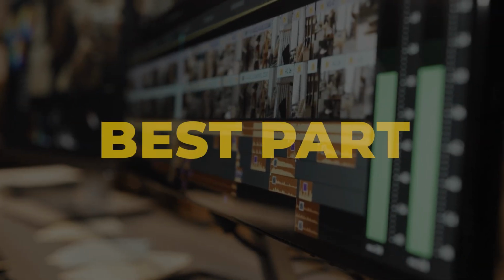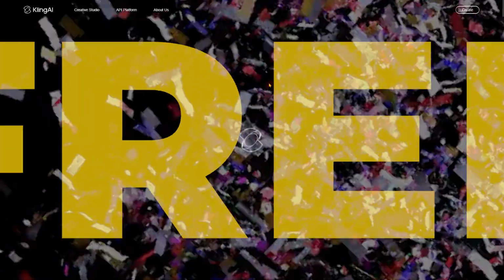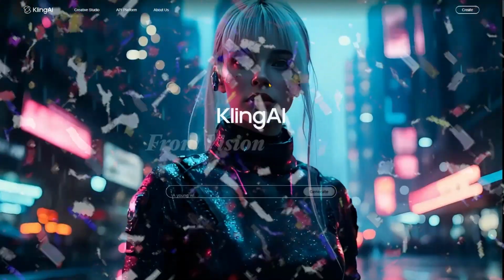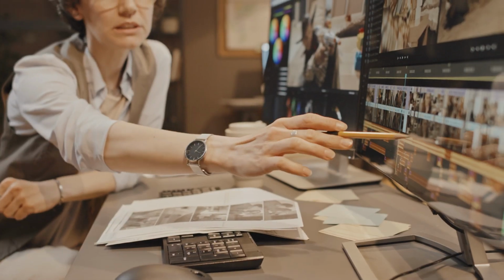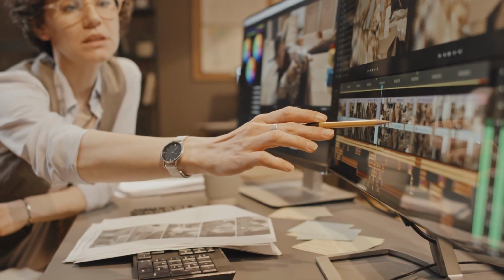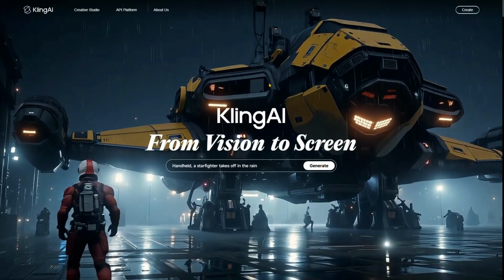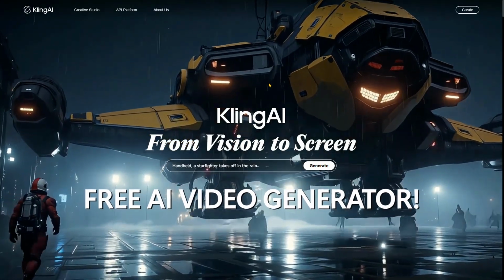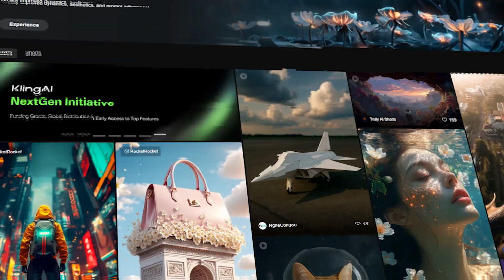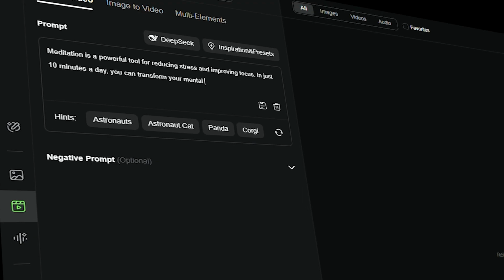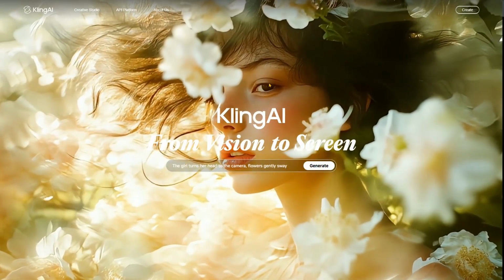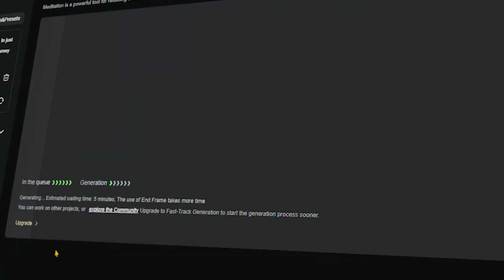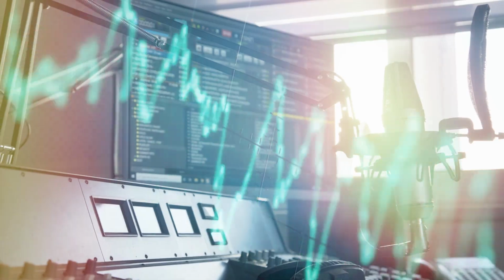And the best part? Kling AI is completely free to use, making it the perfect solution for beginners, content creators, and business owners who want to produce professional videos without breaking the bank. Let's talk about Kling AI, the free AI video generator that's changing the game. Kling AI allows you to create videos by simply uploading a script or entering some text. The AI does the rest, generating a video complete with visuals, animations, and even voiceovers.